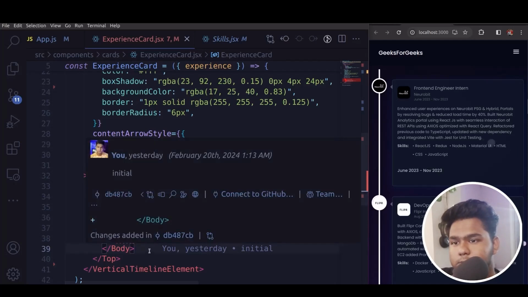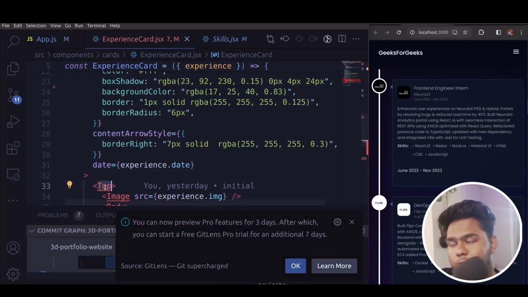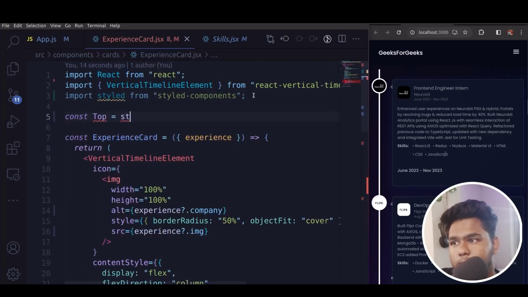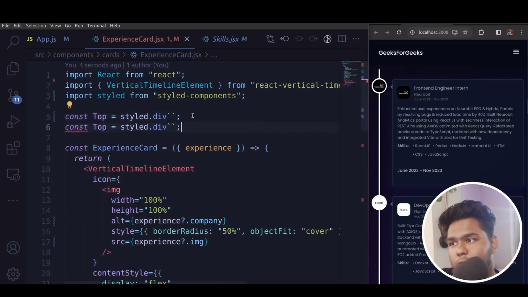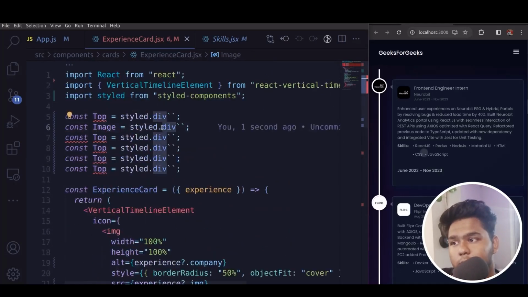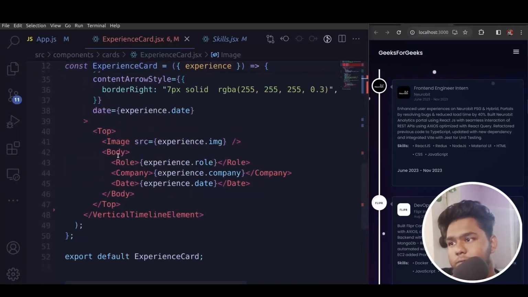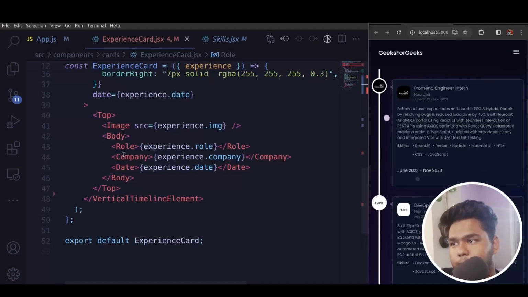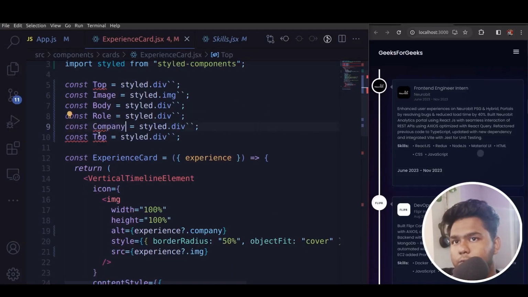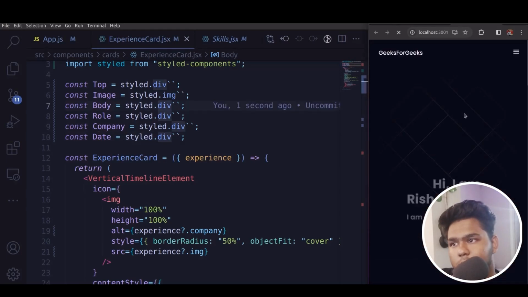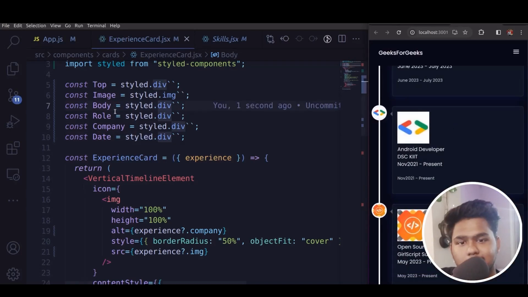Now let's add the style components, so the error would be removed and we can visualize it. First is top, which is the style div. I will copy and paste, and then change the name. The second one is image, which will be style.image, and after that it is the body, which will be style.div, and then role, company, and finally the date. Done. Now if you come back and reload, you can see the things are coming, but not in a proper manner. So let's just style them, right?